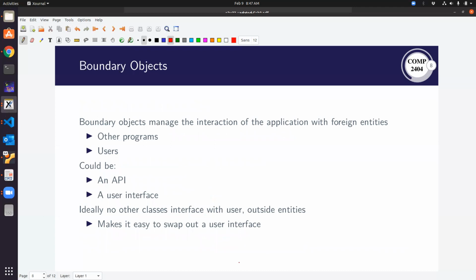Boundary objects manage the interaction between the application and foreign entities. So in assignment 2, our test view would be a boundary object, right? We are taking input and what tests to run, and then passing that information back to the control object. Boundary objects can be other programs or interact with other programs, or they can interact with users. It could be an API or a user interface.